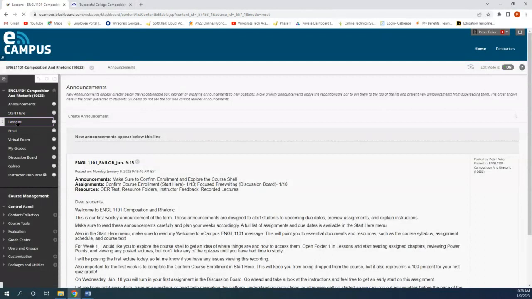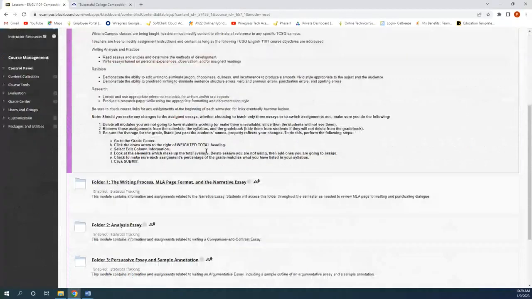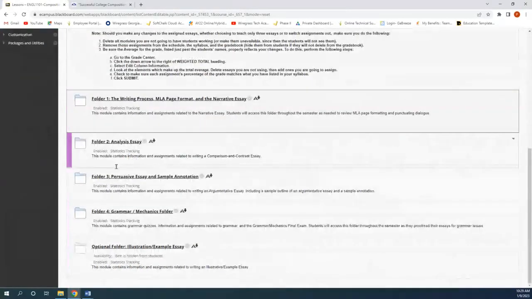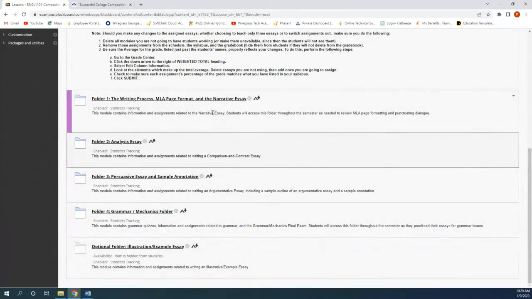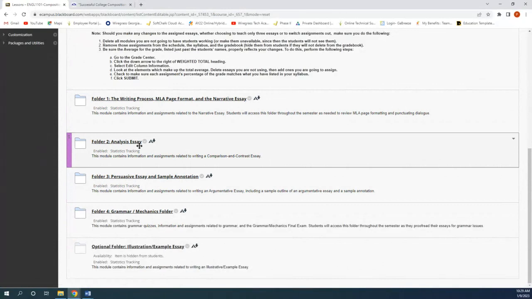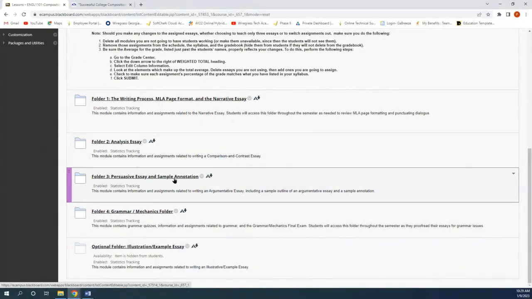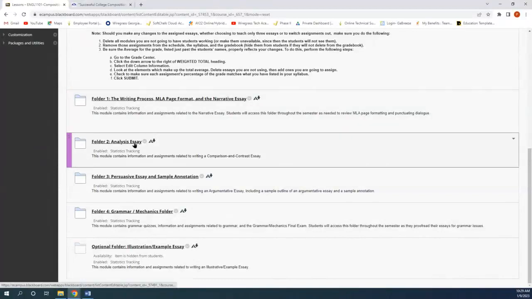Lessons is an important menu item. So you can see that I have my folders here. Now, if you remember, the assignments and due dates document was broken up into 3 folders. So we have folder 1, folder 2, folder 3. Each one of these folders is like a learning module, and it's organized around the writing assignment that is coming up. So folder 1 is all of the work that leads up to the narrative essay. Folder 2 is all of the work that leads up to the analysis essay.